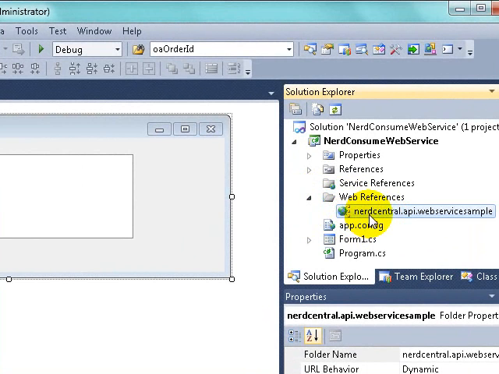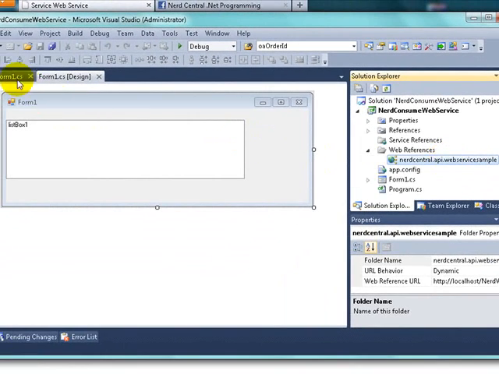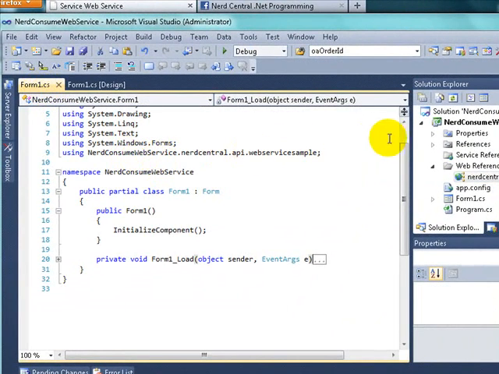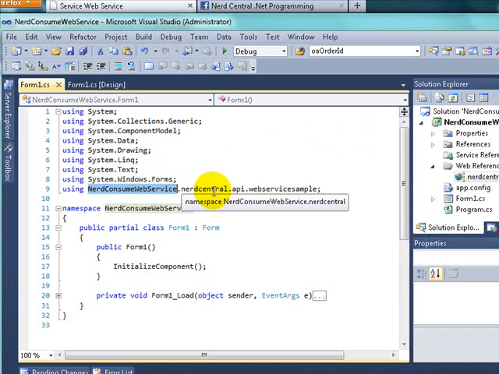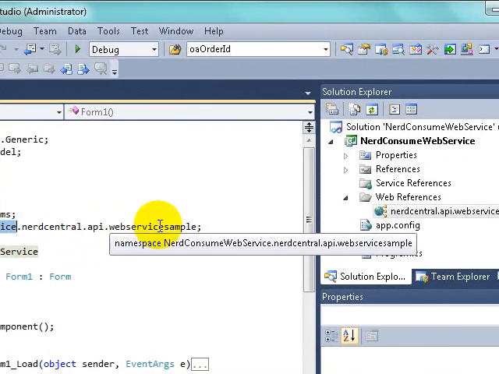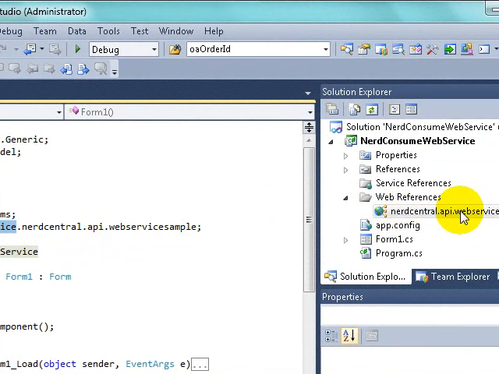As you can see, as my namespace, I chose nervecentral.api.webservice.sample. So in order for you to access those objects or those methods, you need this namespace added to your page, your code behind page. So what I've done is, as you can see, you add this at the top of your page using nerd consume web service. That's the namespace for your project, the nerd central, and then you start passing on the whole namespace that you've chosen at this level.